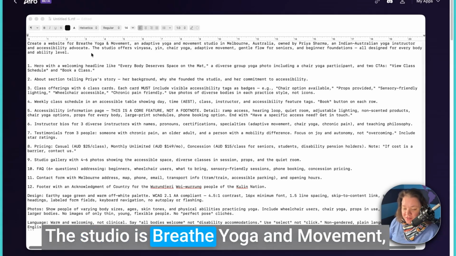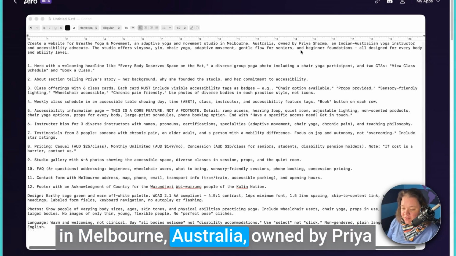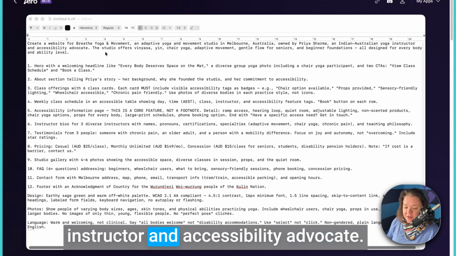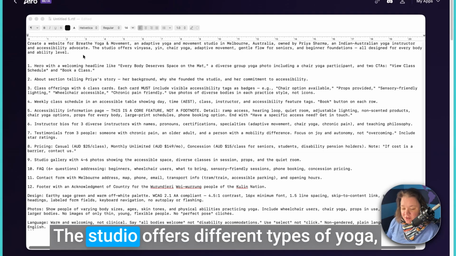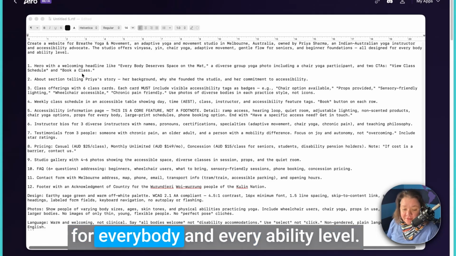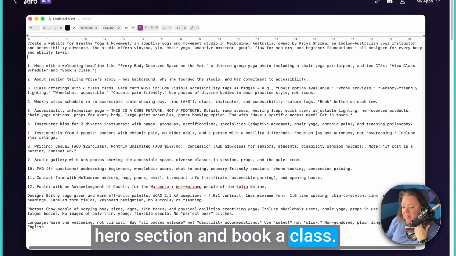The studio is Breathe Yoga and Movement, an adaptive yoga and movement studio in Melbourne, Australia, owned by Priya Sharma, an Indian-Australian yoga instructor and accessibility advocate. The studio offers different types of yoga, and we've gathered that information from her, written all of this out. We're doing this in a way that's designed for everybody and every ability level. I've included things like I want a hero section and book a class.